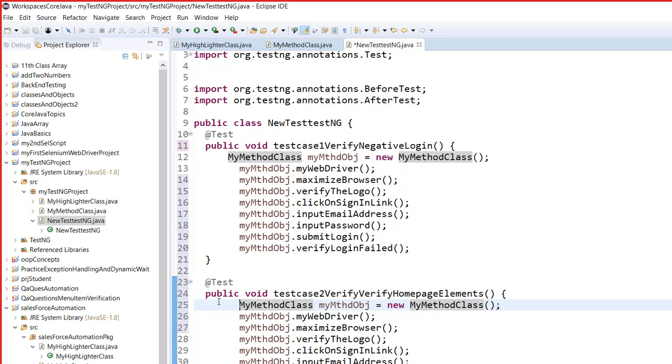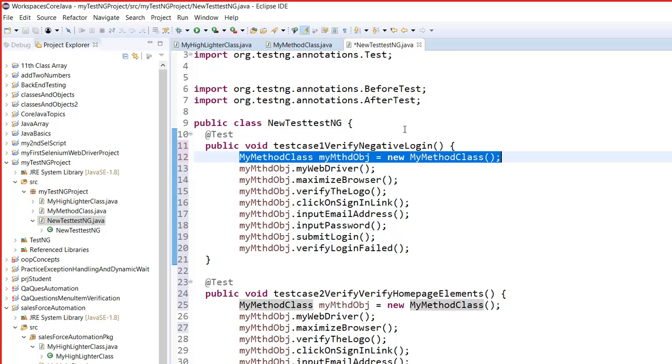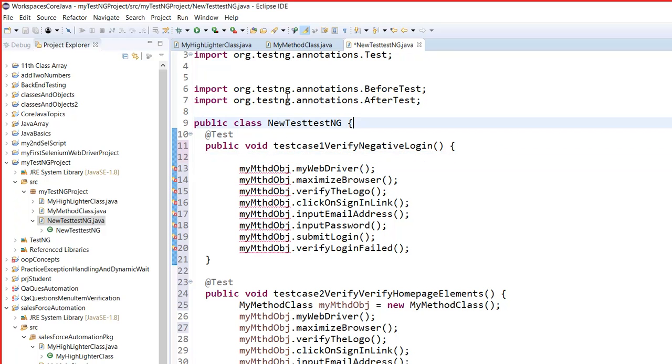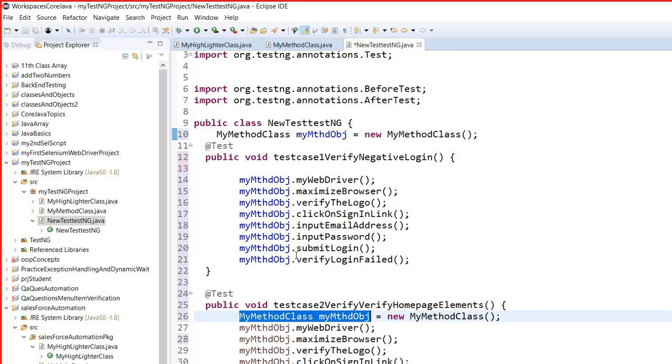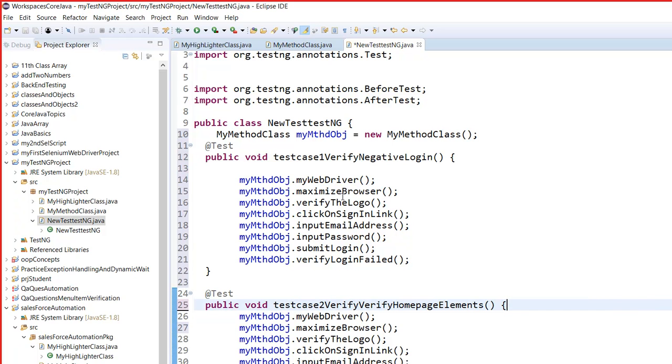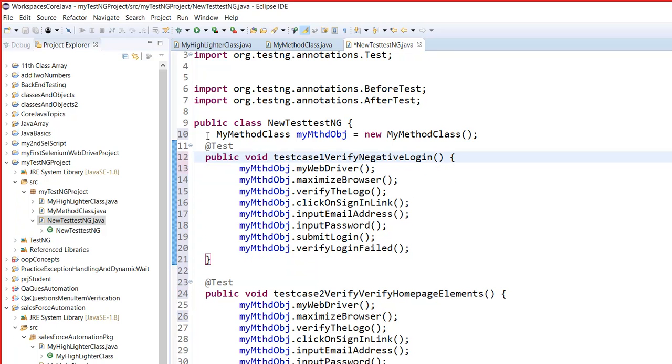Now to verify home page elements, again I'll have to reuse the objects. Can you see we have created an object of the method class. Now instead of creating the object in multiple methods, I can declare it at the class level, and then we can use it. We do not have to declare it inside every method. If you declare the object outside of any method, then you can use it from all of the methods in this particular class.